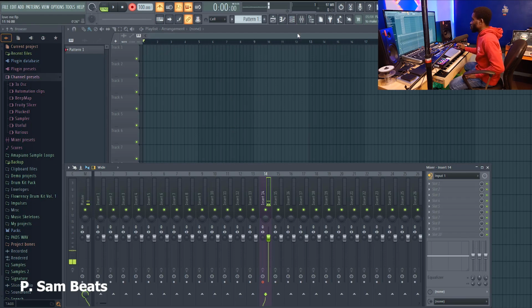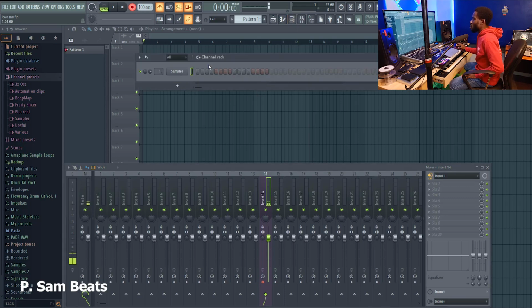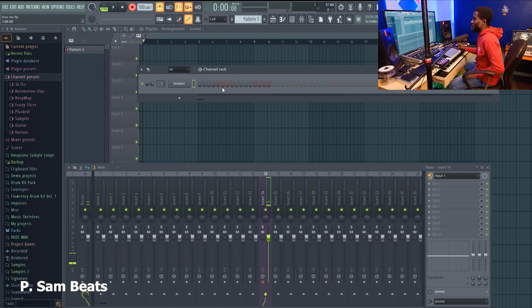And another thing I want to show you before we now record: if you go to your channel rack, you will see that, depending on how you set your FL Studio, I set mine on empty.